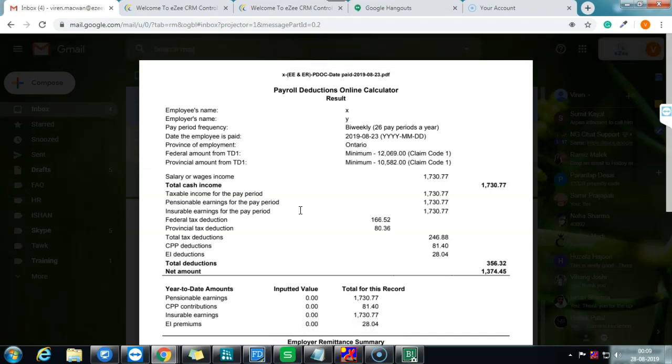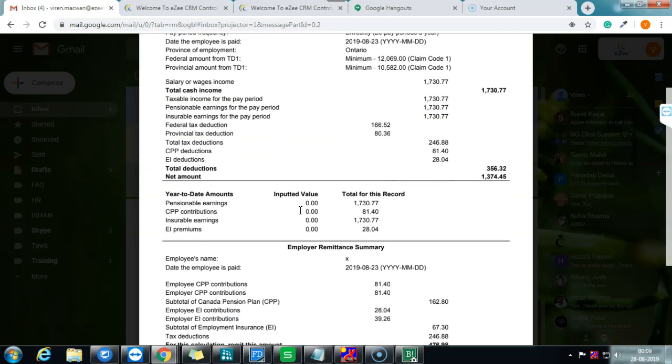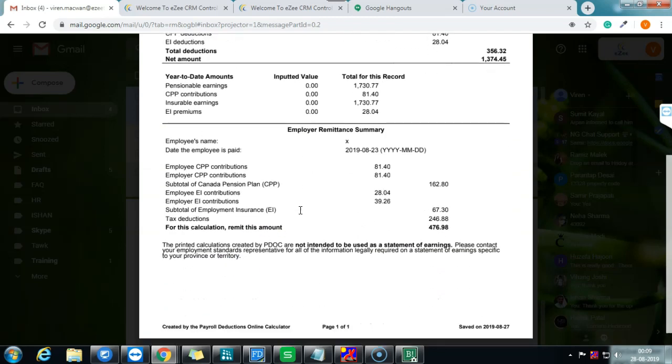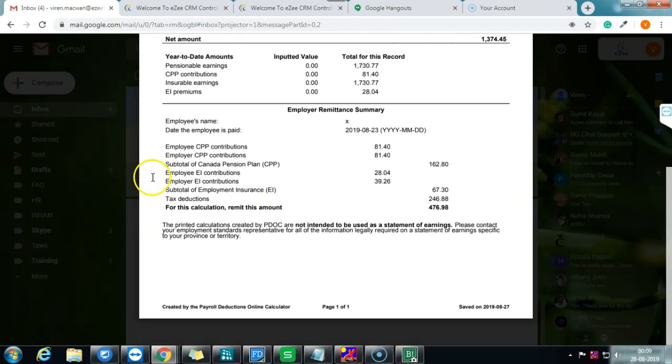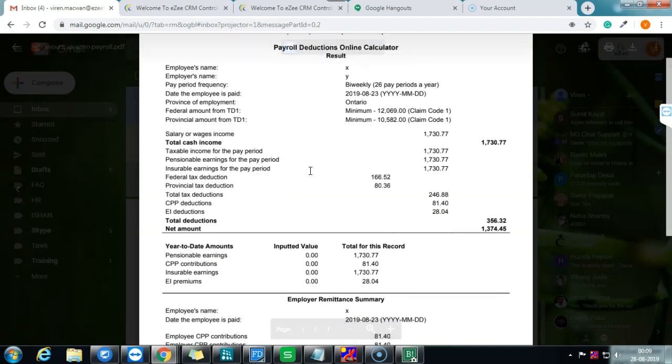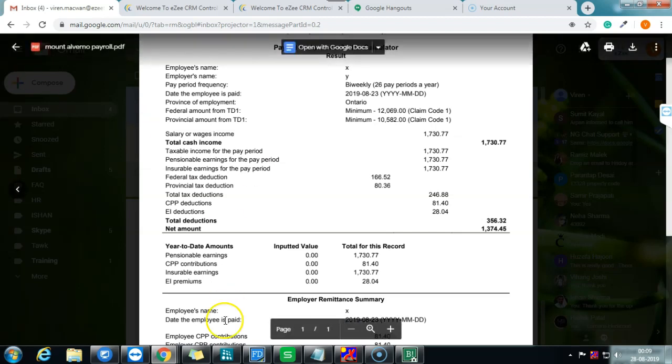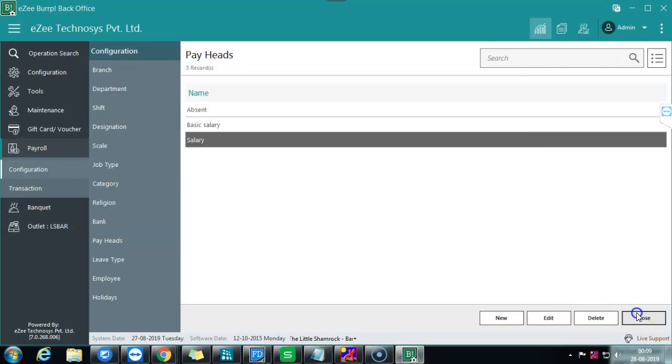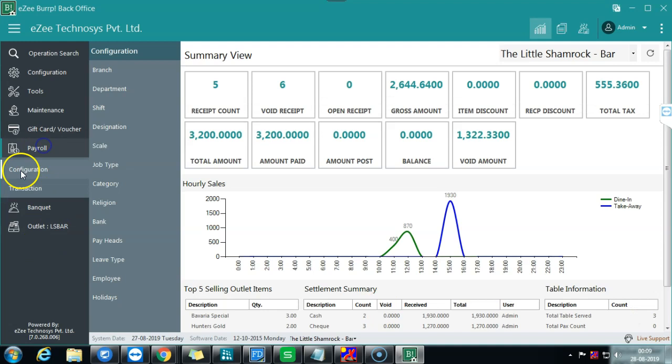My question to you is, does the system have the ability to integrate with all the CRA, the Canada Revenue Agency, compliance regulations? So you need to send me the calculation, on what base of calculation you get the deduction of CPP earnings. This is not a salary, this will be the salary slip for your staff. Okay, so let me show you one slip here in my payroll.